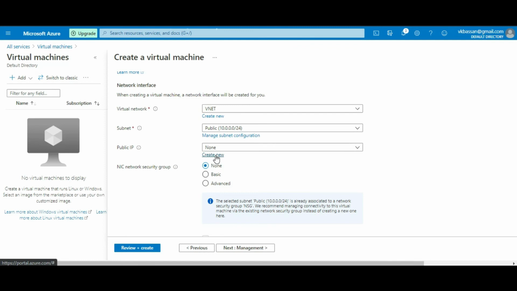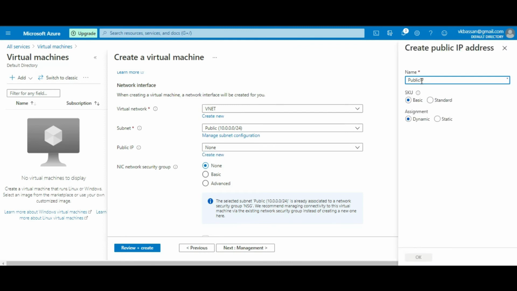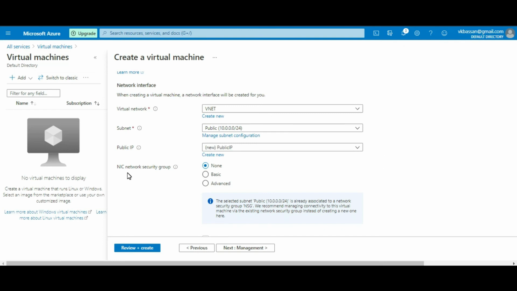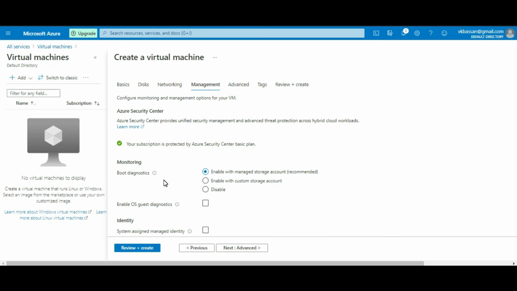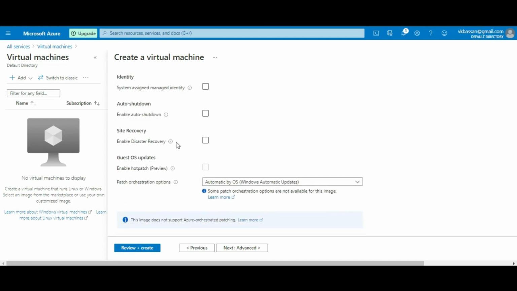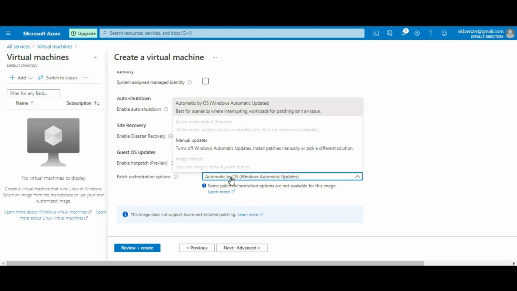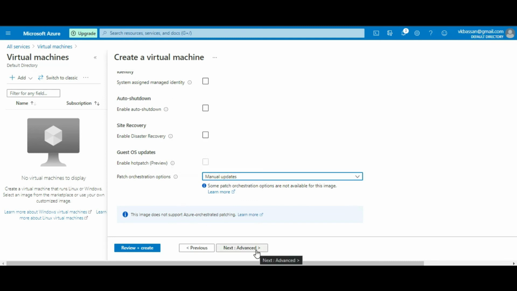Click create new. Give a name, public IP. Leave the SKU as basic and I would like to assign static address. Click OK. We do not need network security group at NIC level because we have already assigned one at subnet level. And we do not need accelerated networking and load balancing at this moment. Moving to the next section. The next section is management, boot diagnostics. We do not need it at this moment, so let it be disabled, leaving all the remaining options unchecked. Disable Windows Update. Go to the next section.